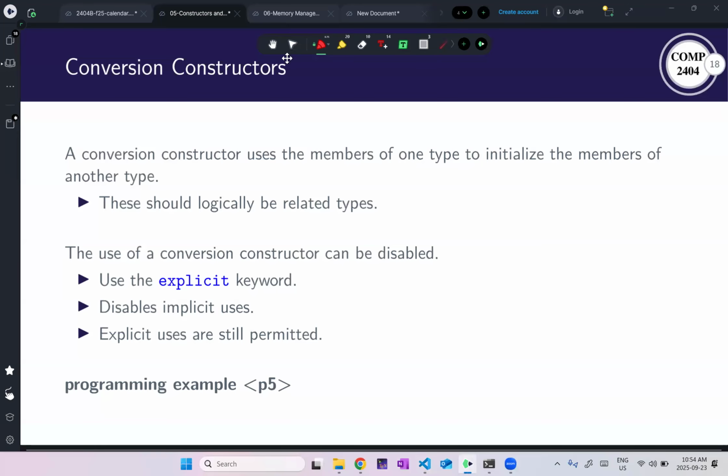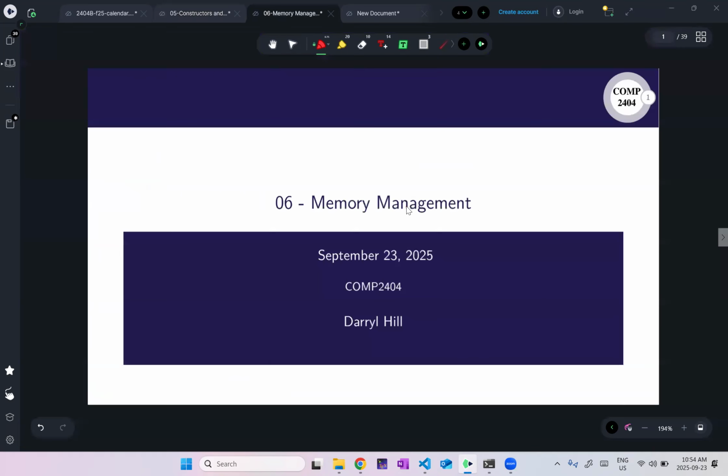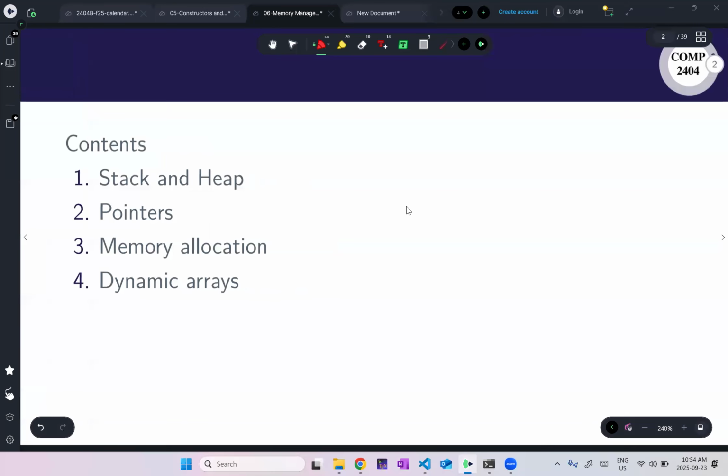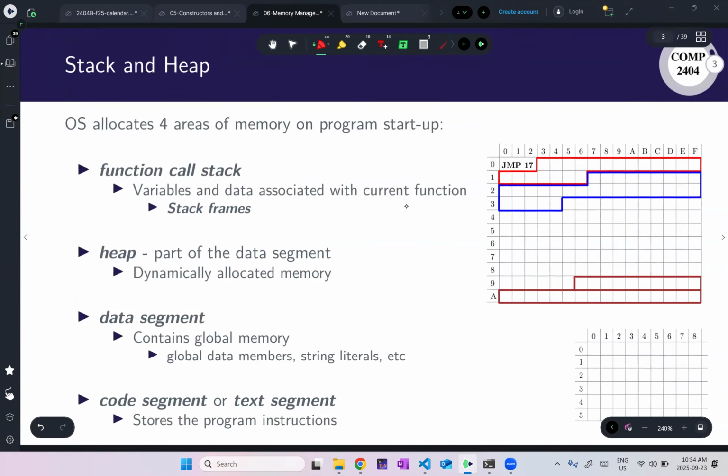Okay, so that is constructors and destructors. That takes us to memory management, and in particular, dynamic memory, right? There's a lot of review here, so maybe I'll try and speed it up a little bit. We're going to review a little bit about memory, and then we're going to talk about pointers, and then we're going to look at how we handle dynamic memory allocation and dynamic arrays, which is where the real lessons come in.